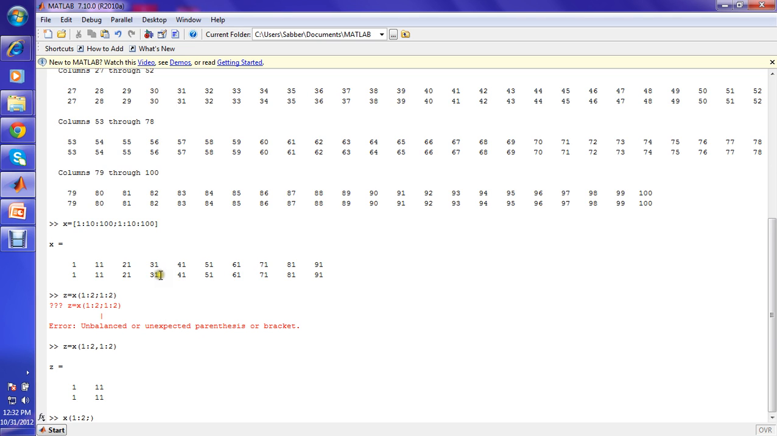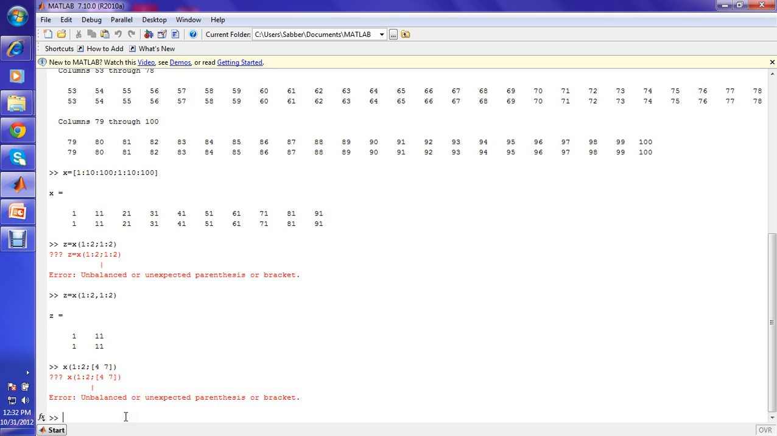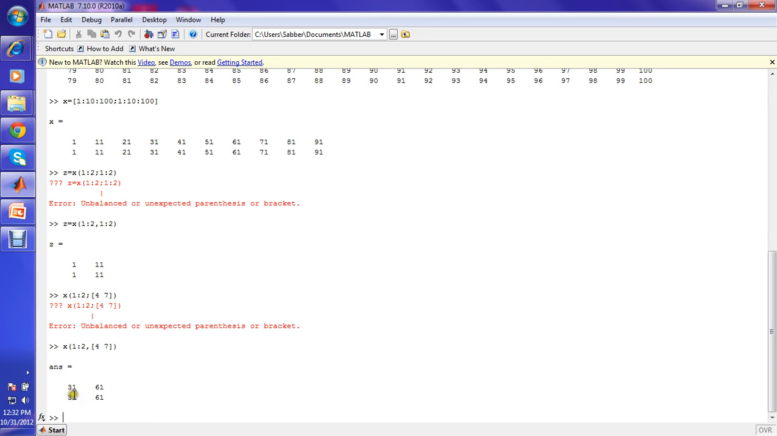Okay, so what is this? 4 and 5, 6, 7, and 7. So we can use third brackets here, 4 and 7 here. Again, we put a semicolon here, so we can copy it, paste, and then we can put a comma. Okay, yes, we've got 31 and 31, 61 and 61. So we can do that easily.